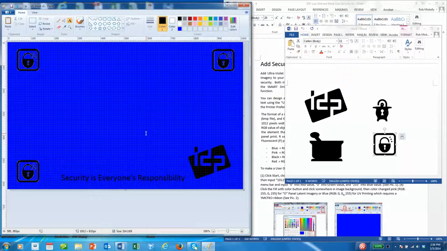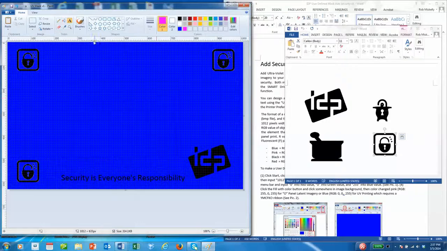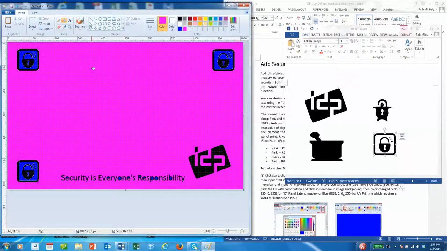So now to create a mask that can be used for the O panel, we do the exact same thing, except the negative part of the image will be pink instead of blue. Again, it's a very specific pink, 255, 0, 255. And we'll add it to the custom colors. So, okay. And then we'll use the fill tool again, and we'll fill in the background.